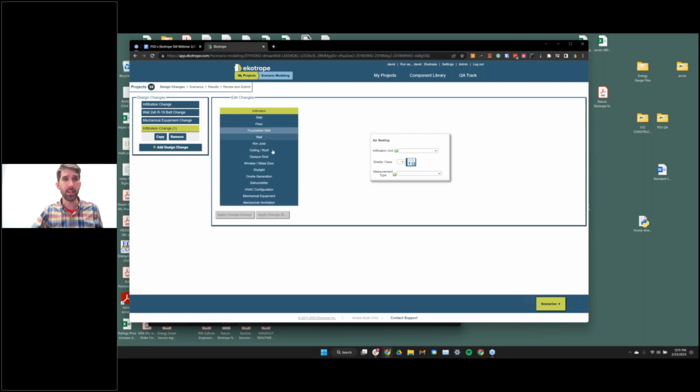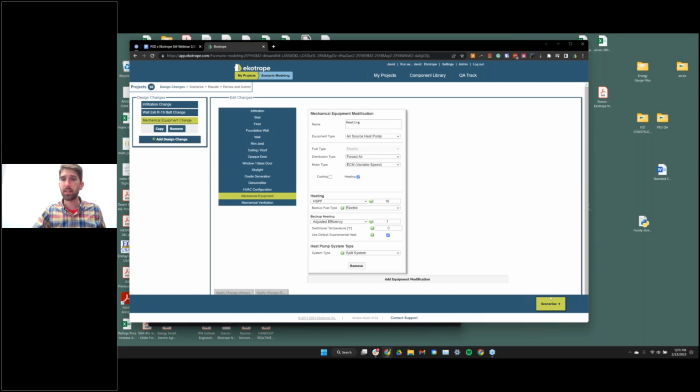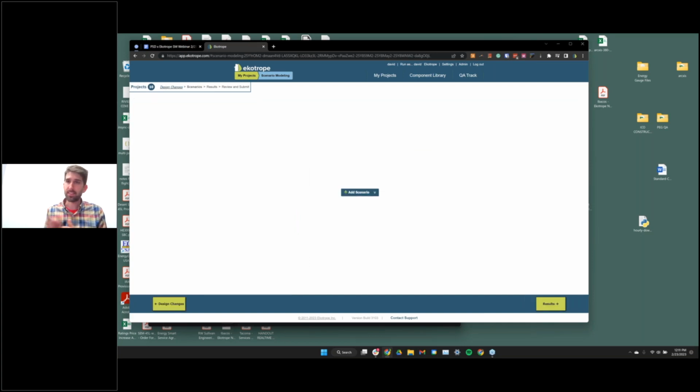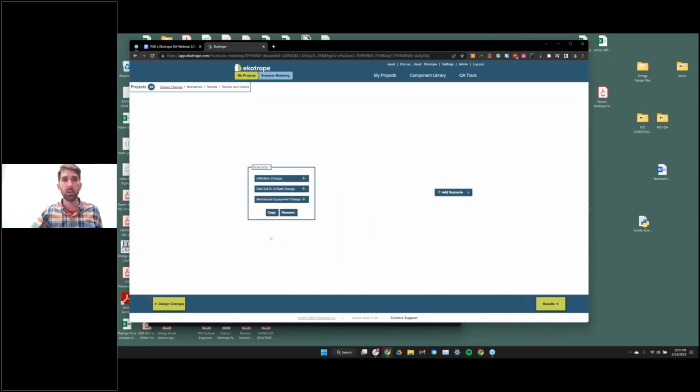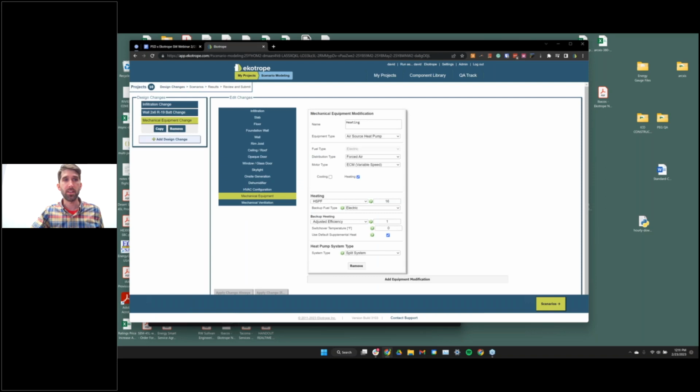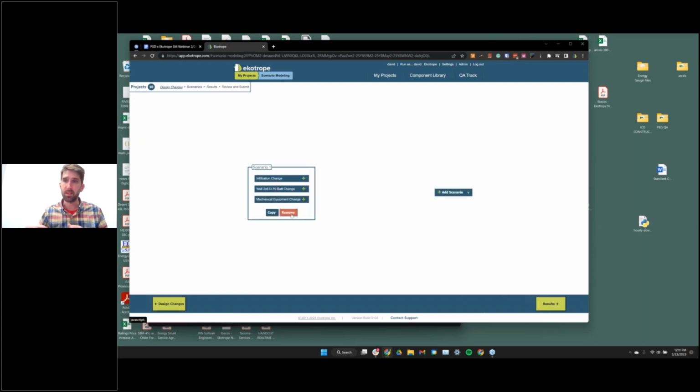So we have a bunch of different design changes here, all the building envelope components, windows, HVAC systems, and infiltration. I'm going to take these 3 design changes, and then the next step here is we allow you to group these design changes into groups. So if you were to imagine these design changes are ingredients, each scenario is a recipe, so like how you combine those design changes.